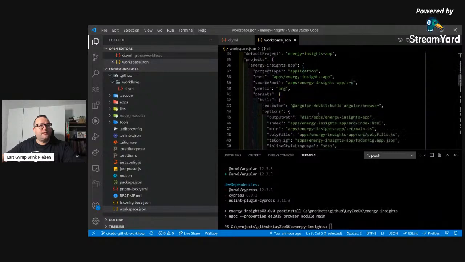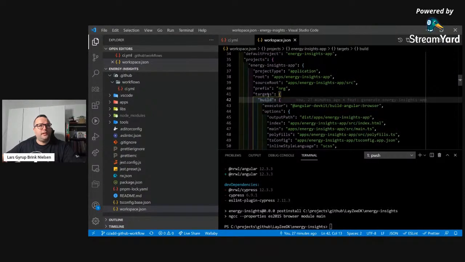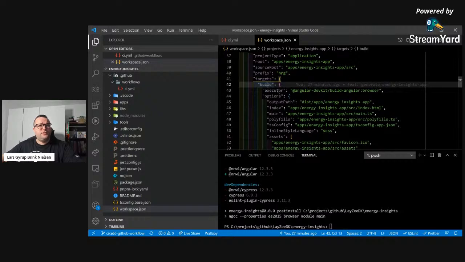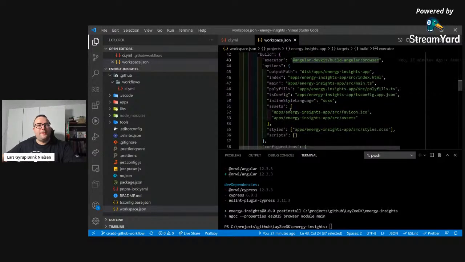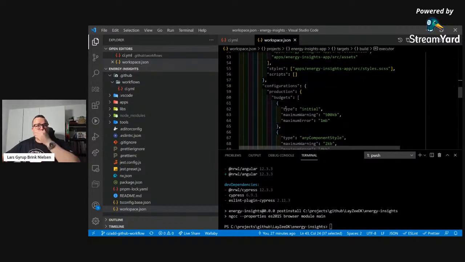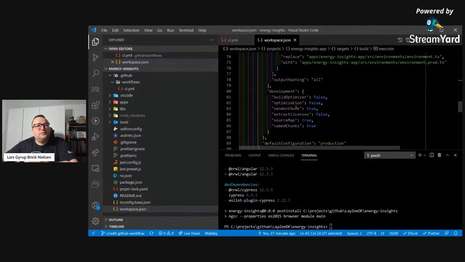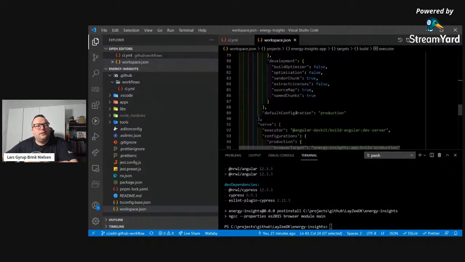We can see that here for the project. Just look into the build target, and we see one of the differences in workspace schema version 2, which is called executor instead of builder. So we're using Angular's own builder here, the build-angular package, the browser builder or executor. And what else? Oh, here, default configuration production.